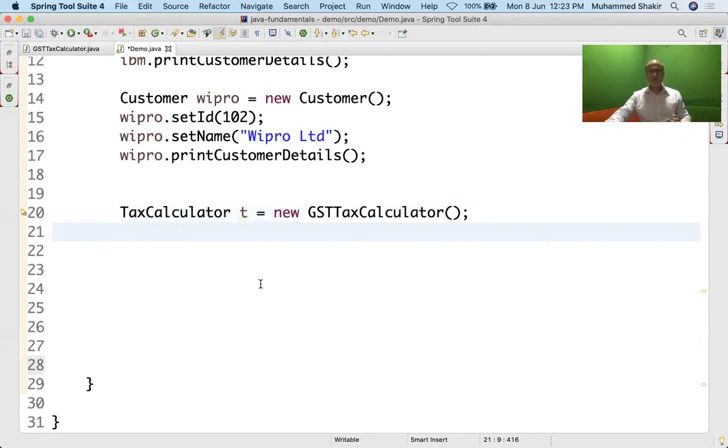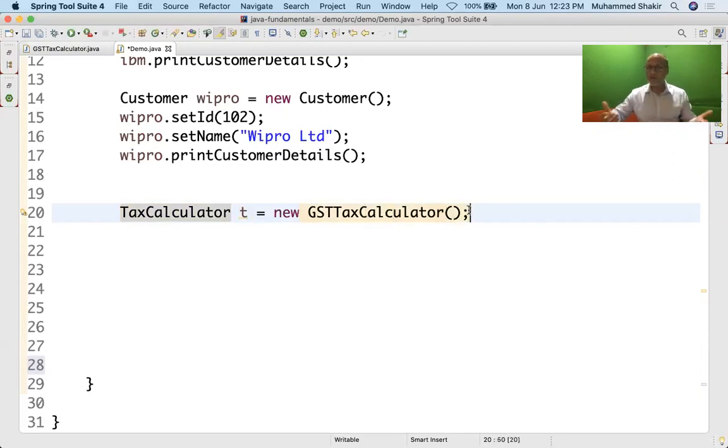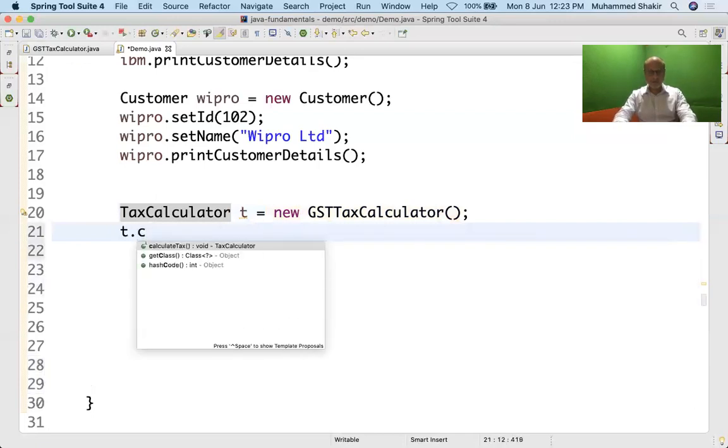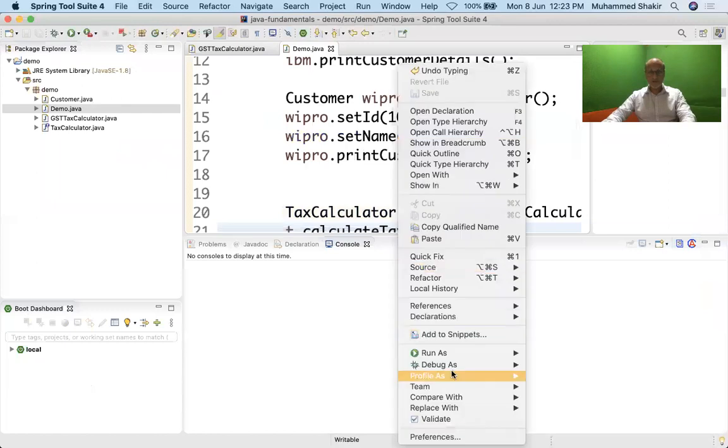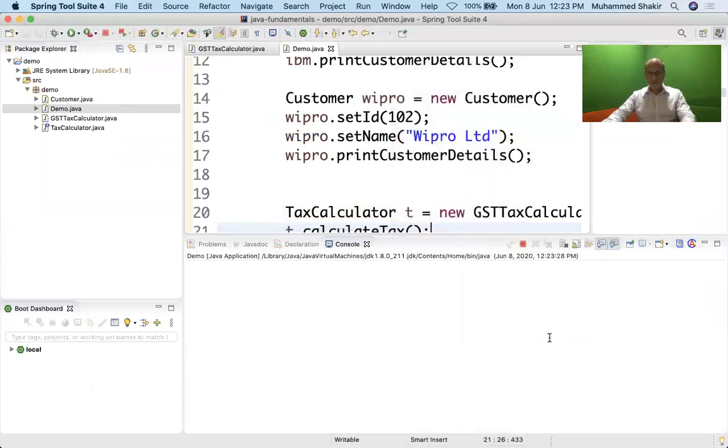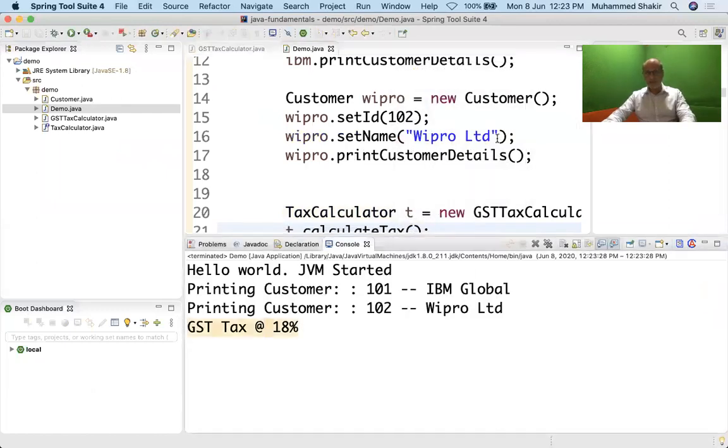But then as of now, understand that a reference variable of type interface can very well be instantiated to the concrete class. I repeat, the reference variable of an interface can very well be instantiated to the concrete class. Now, when I say t dot calculateTax, and now you see this, I will click right mouse button, run as Java application. You see this GST tax at the rate of 18%.